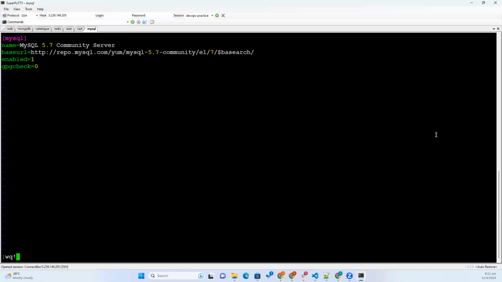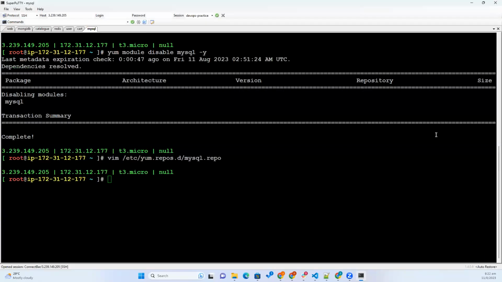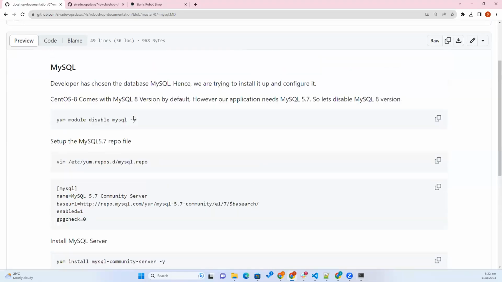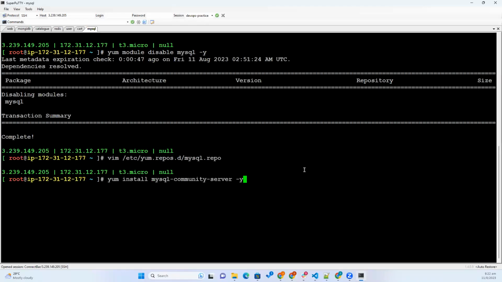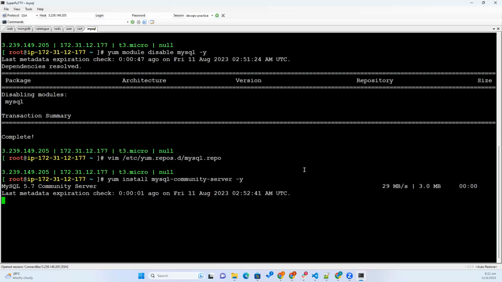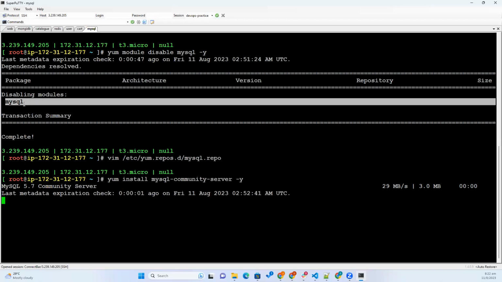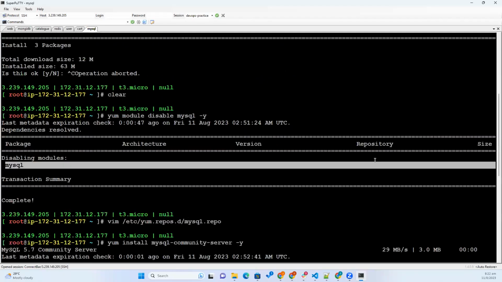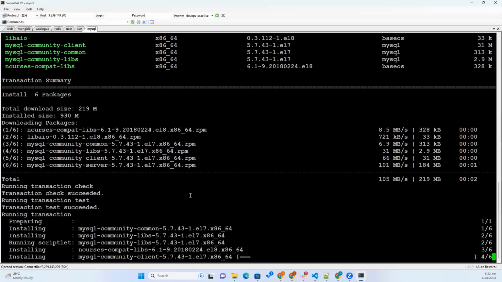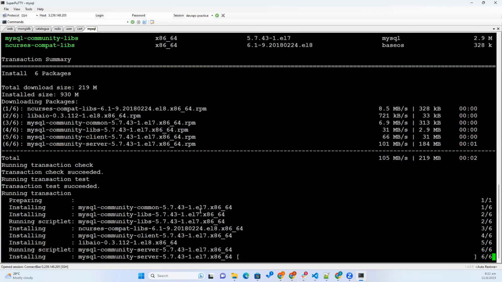Now you can see we manually configured MySQL 5.7. Now if you install, since you disabled the previous one, this will go and install the MySQL server from the repo we created. Okay, now you can see it is getting the repo from MySQL. This is the community server, but in companies we use the enterprise server, which is not free, but both are the same. You just get extra support if you use enterprise.